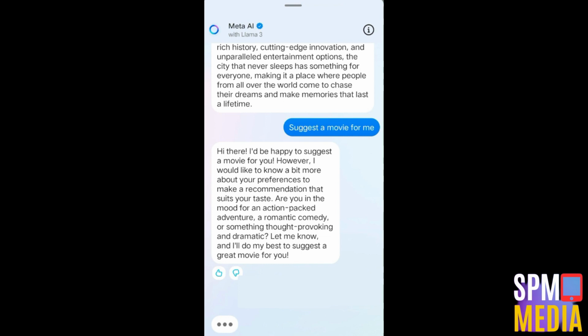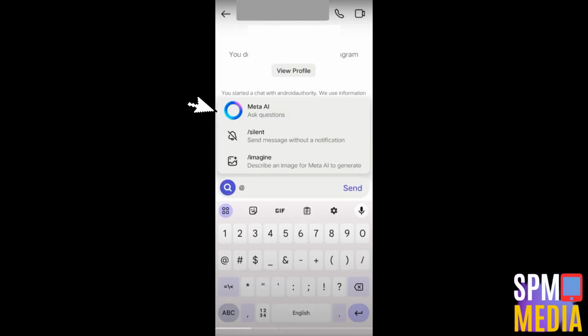Now you can also go to a specific conversation. All you have to do is go to the text box and then type @. Then you will see these options like @Meta AI, ask questions, /silence, send message without a notification, /imagine, describe an image for Meta AI to generate. And then after that, it will be sent directly to that specific person.